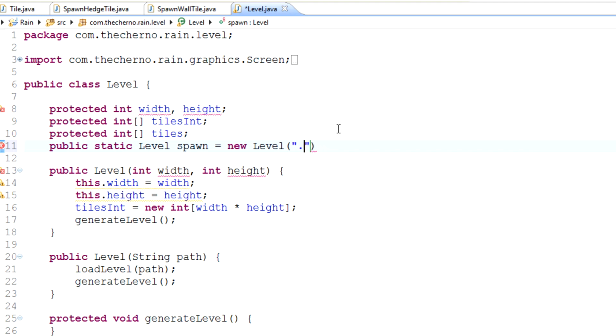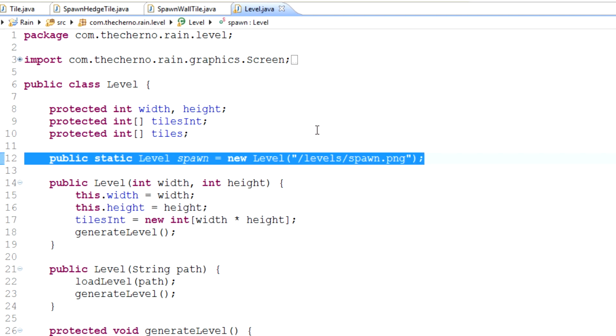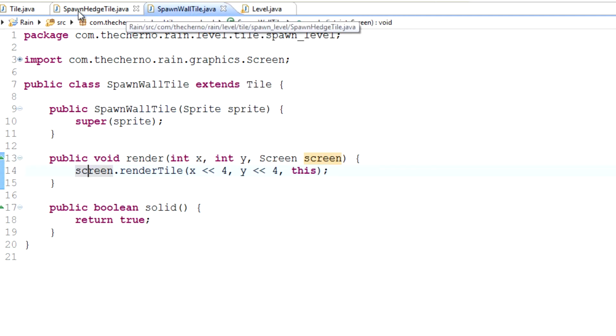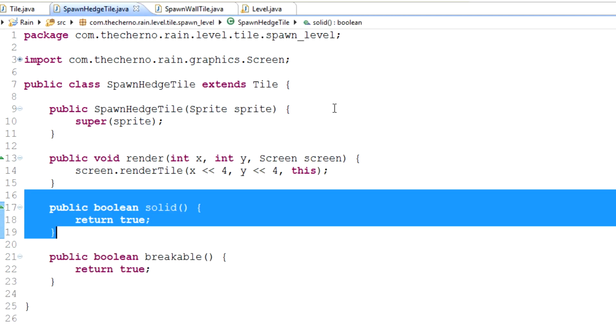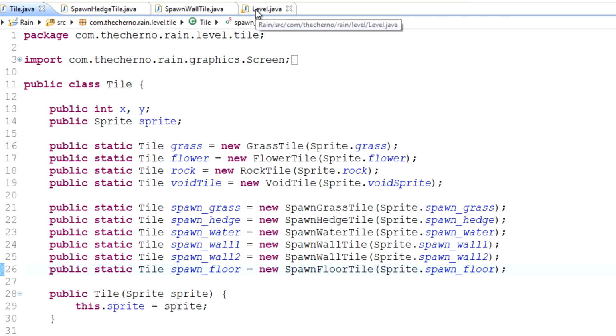So /levels, and then spawn, God, I can't type today, spawn.png. And there you go. All right, so that's static level. Again, every level will be static because there's only one instance of that level possibly available in our code. And then the other thing that we'll do is over here in tile, I'm just thinking if this should be in level, no, it should probably be in tile.